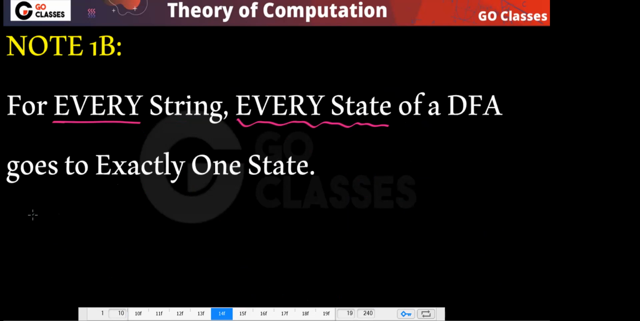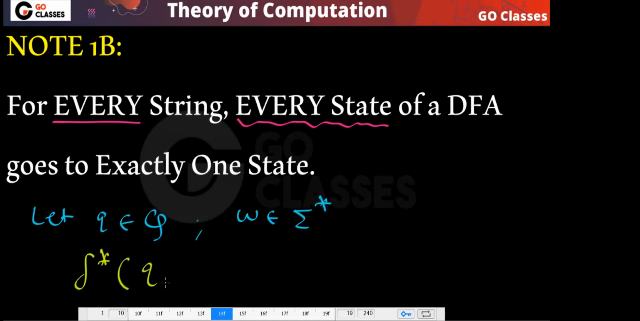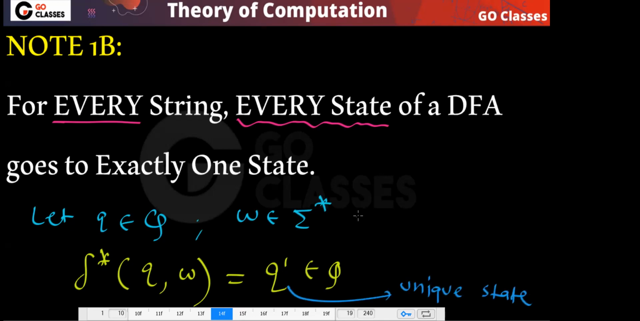Whatever state you take, let q belong to Q, and w belong to sigma star. Then delta star q comma w will be some state q dash, and that also belongs to Q. So you will get a unique state, whatever string you take. I can say for all w this is going to happen, correct? Yes, correct. So this is the idea. From every state this will happen.